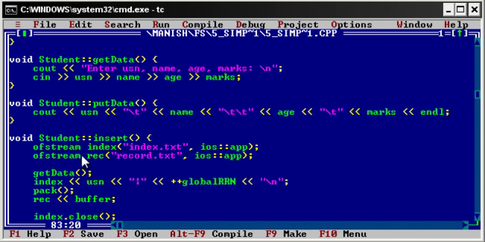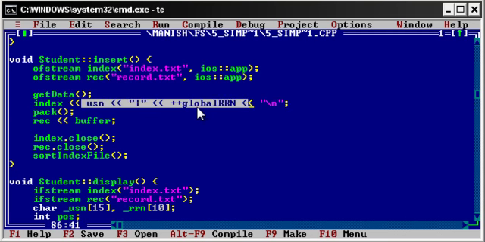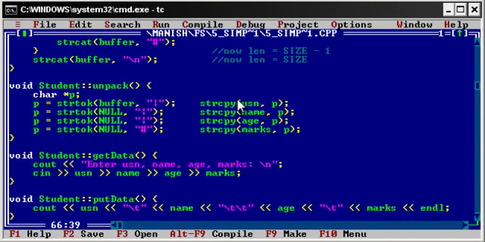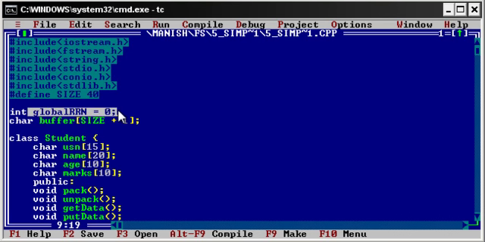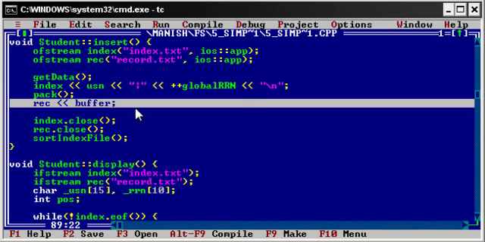First, let's look at the insert function. Here is the insert function. I open the index files and record files, then I get the data from the user and I write into the index file only the USN and a variable global RRN. RRN I am not getting from the user. What I am doing is I am keeping a global variable RRN, which you can see it here. Global RRN equals to 0, and I am just incrementing. For the first time it will be 1. So for the first record the RRN will be 1.